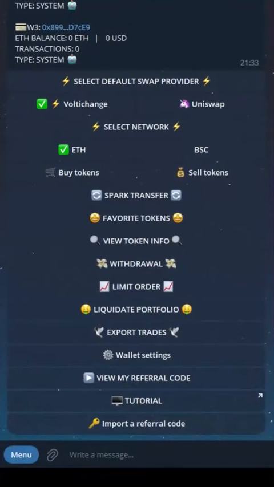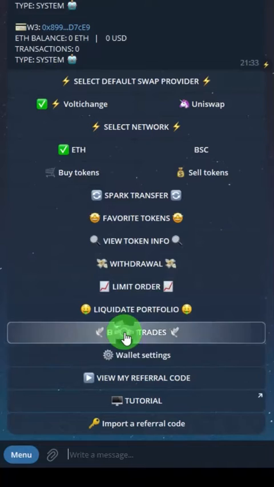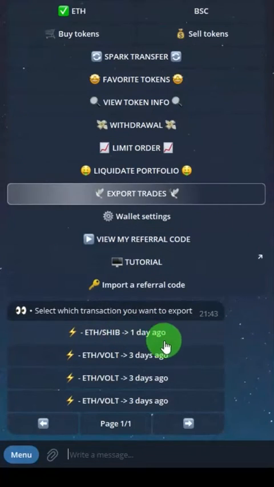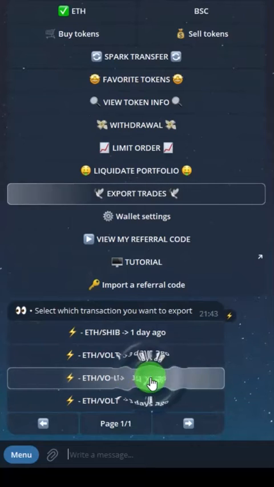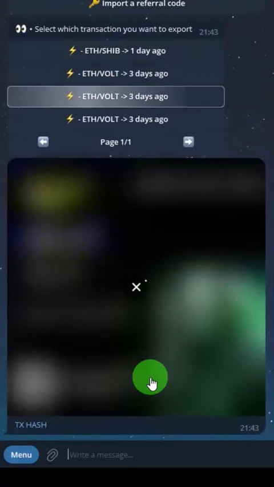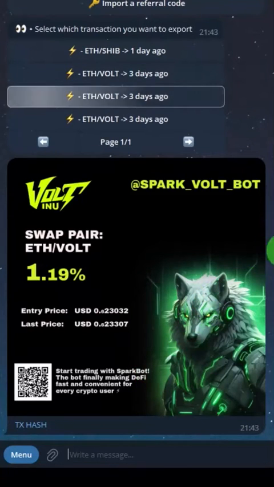From the SparkBot menu, click on Export Trades. You will then see a list of your recent trades. Let's select a trade from the list. SparkBot then replies with an image showing you the pair that was traded, in this case Ethereum and Volt, and the percentage gain as well as the entry price of the trade and the exit price.